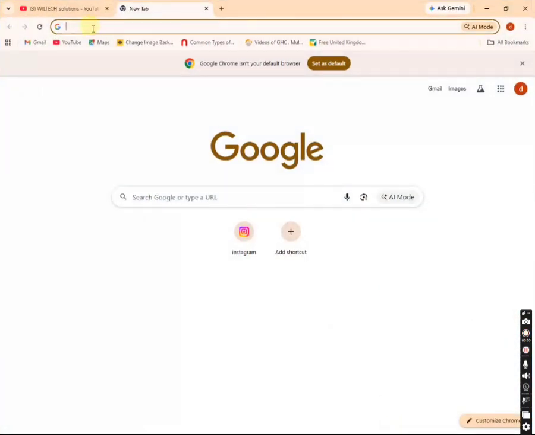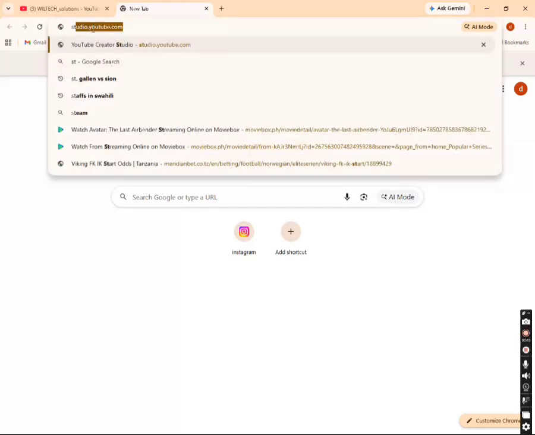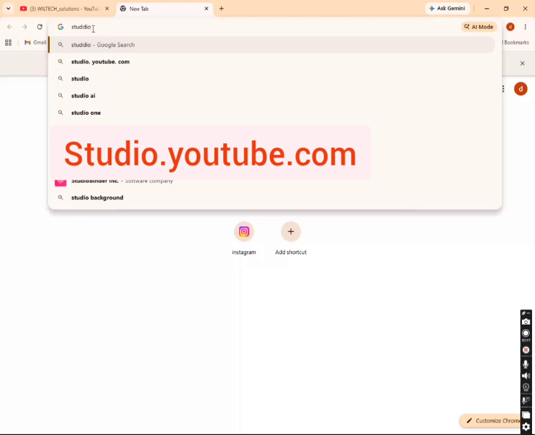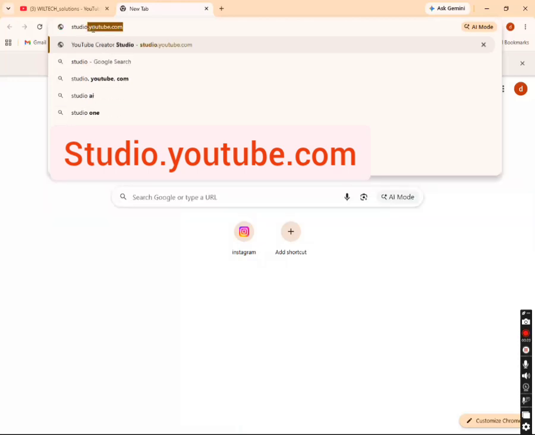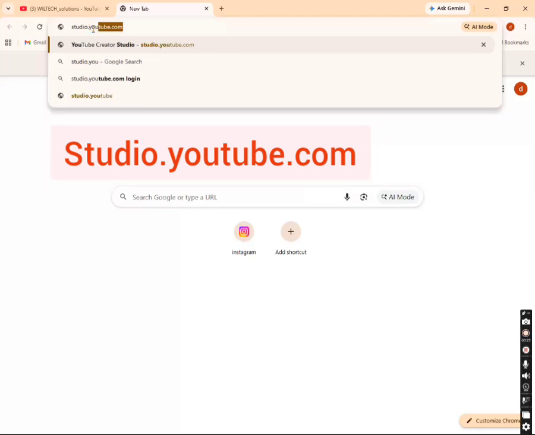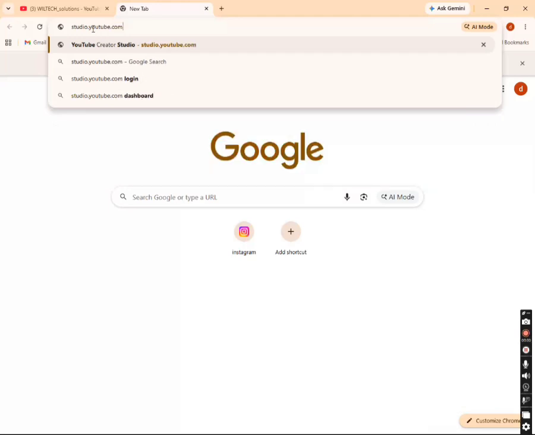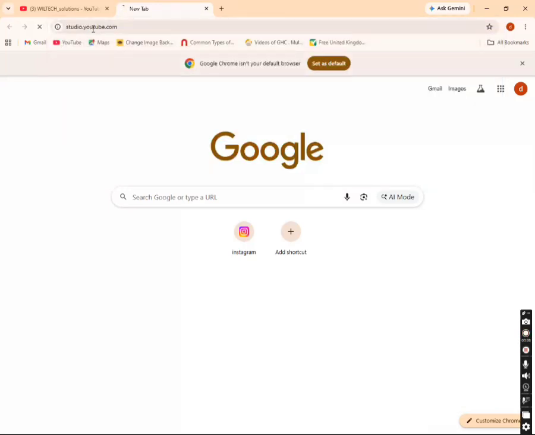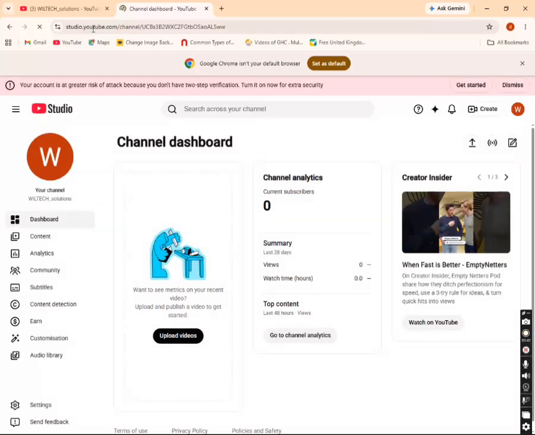First thing, I'm going to open Google and then type on the address bar studio.youtube.com so that I can access my YouTube channel. But you must make sure that your Google account has been opened with the same email account which you used to create your YouTube channel. Now it takes me directly to my channel dashboard.